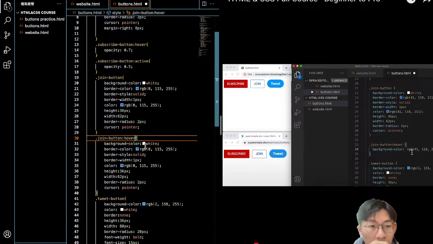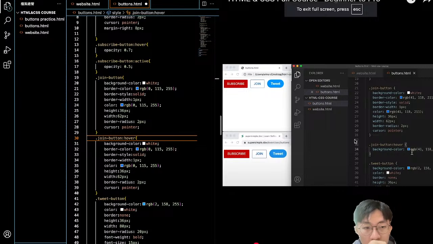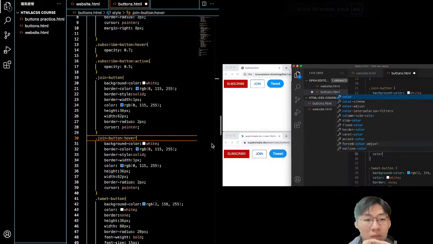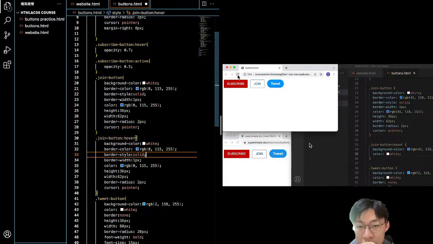Hover, and this color is the same, right? Okay. And we also want to set the text color to our background color. So we're going to switch them up. Let's copy, paste here. Save it and refresh.